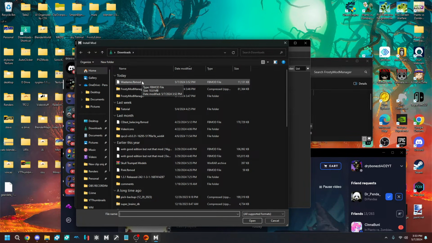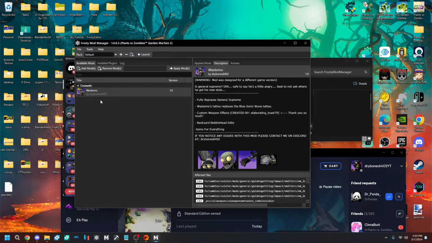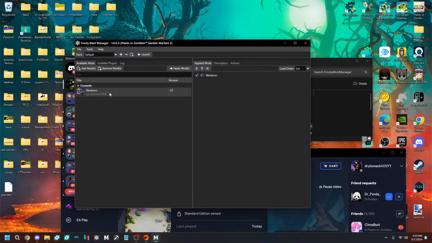Simply double click on your mod. And if you see this pop up, just don't worry about it. Most of the time, your mods will still work. There are very few mods that will not work with this, but most are okay. So press on OK. And now double click on your mod. So 1, 2. And you can see our mod is over here, right here.